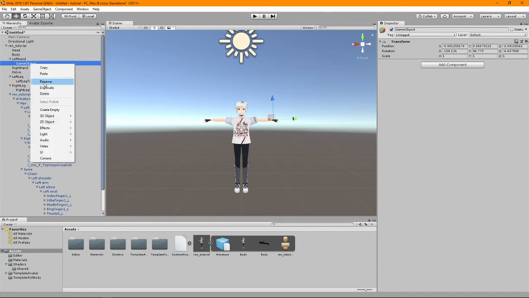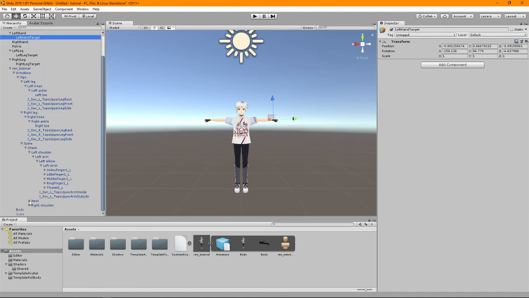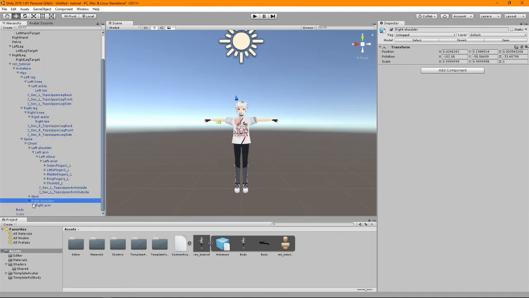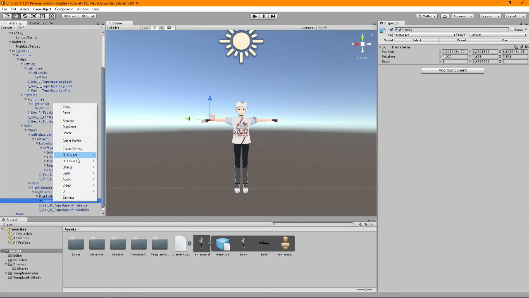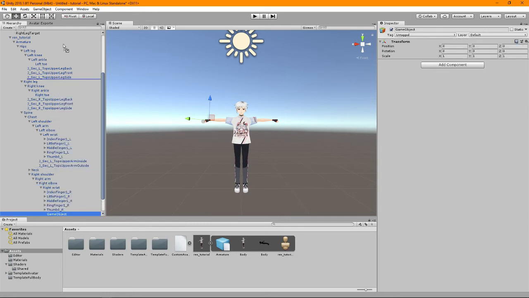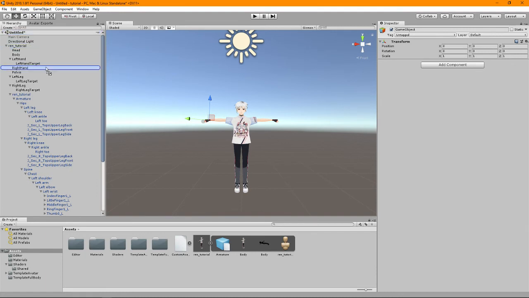Okay, left hand. Hopefully I can type. Right arm, right elbow. You've got a hand. Where's my right hand? It's too far away. Here.